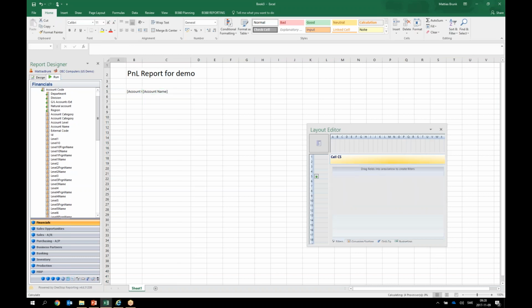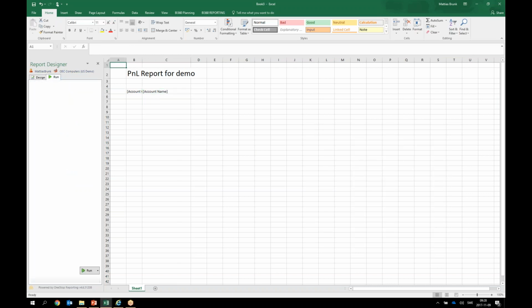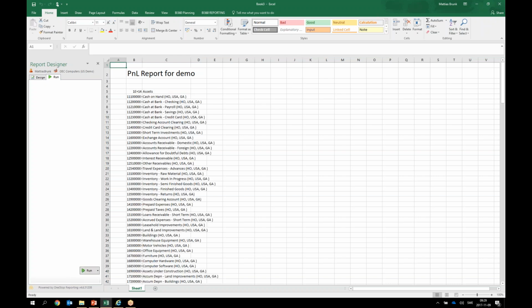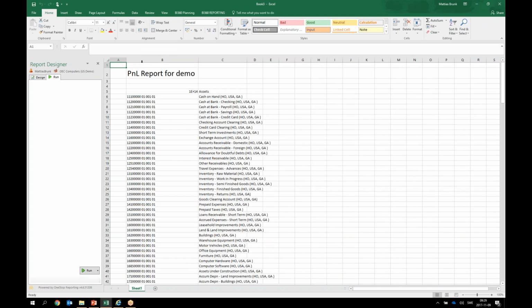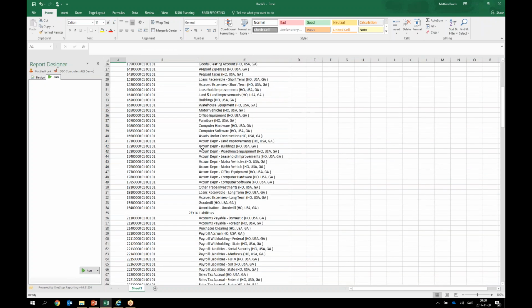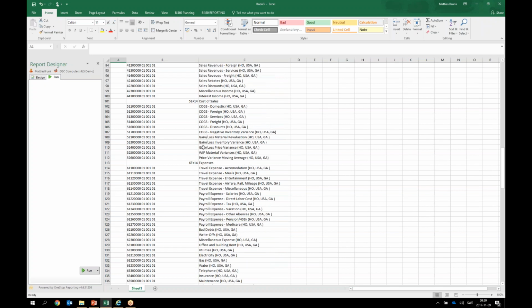If I go to the Run tab, this is what the end users will see. So the viewers, they will see my template. They don't have to know anything about the design or the fields or the attributes in Business One. They will just open a template, and for now, they just have to run it. So when I click Run, we will actually just send a query to Business One saying, please bring me all the accounts that I have in Business One. So this is my full chart of accounts.